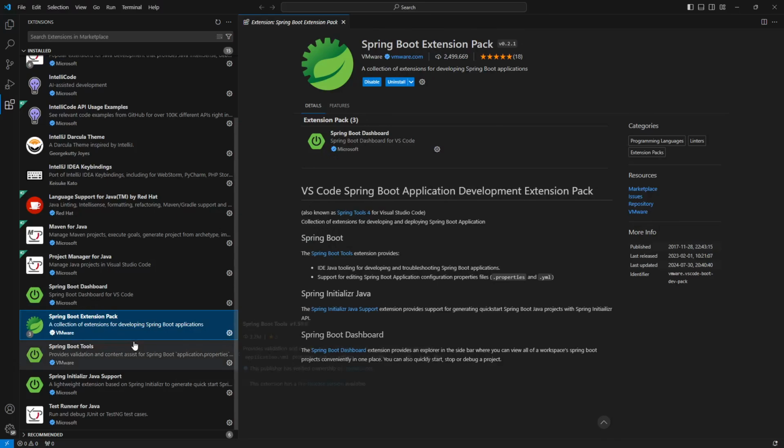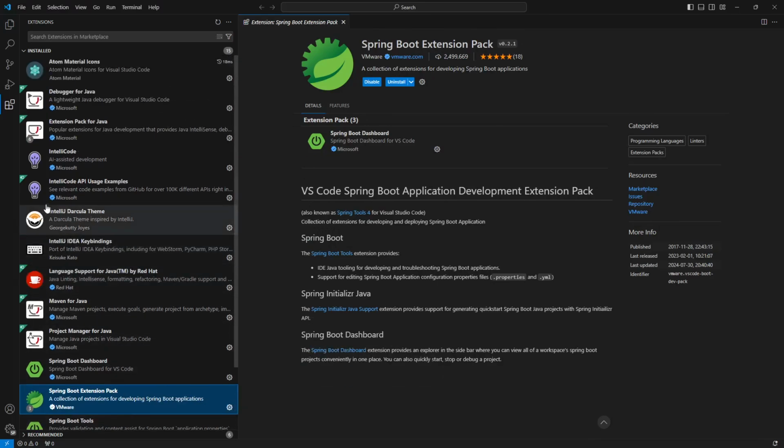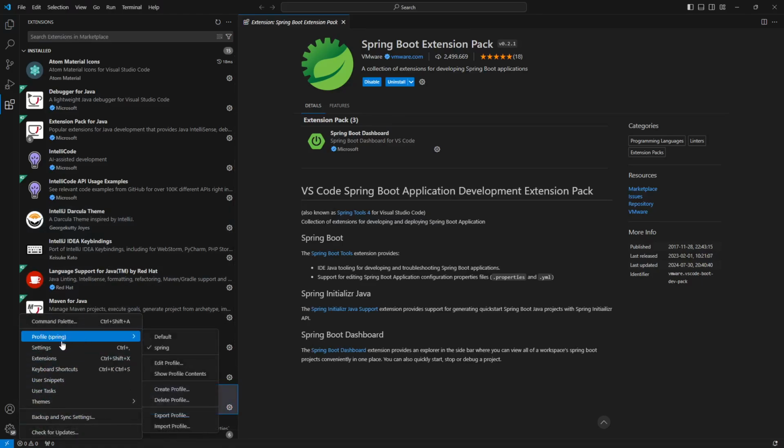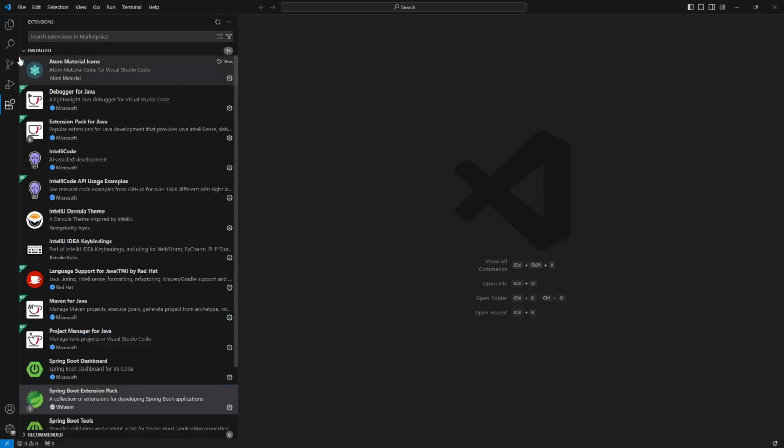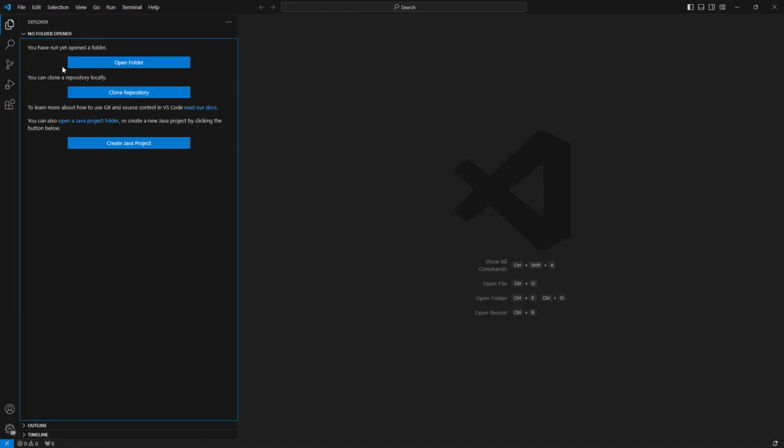And then in addition to that, we have our original extensions applied to this one. So to confirm, you can see that at the moment we are running on the Java Spring profile. Now we are not running on default, so we are running on Spring profile. So the next thing that we need to do is to quickly set up a folder for our project.